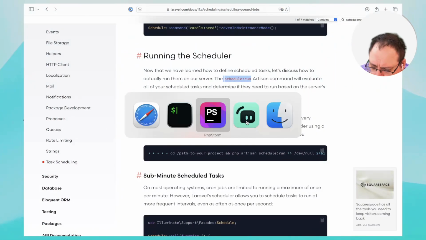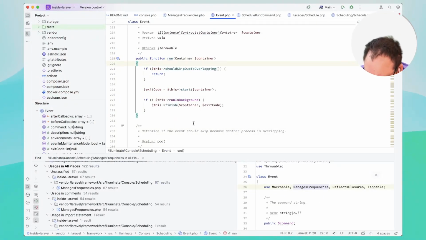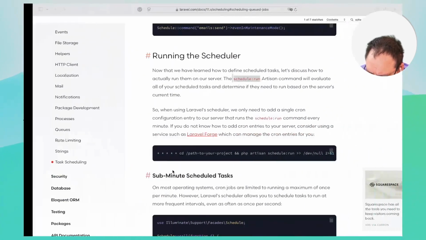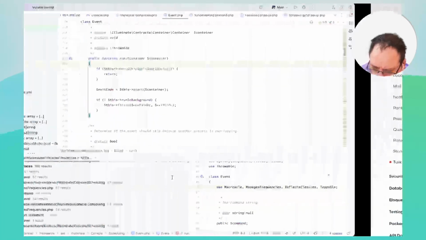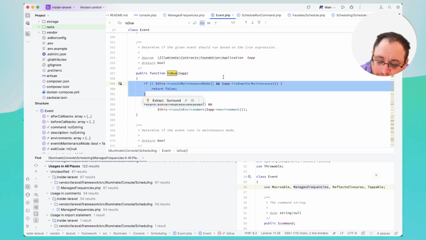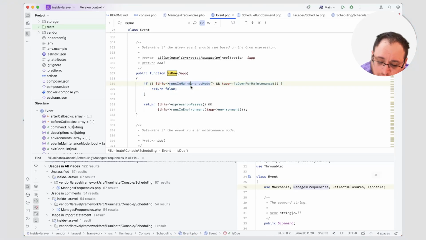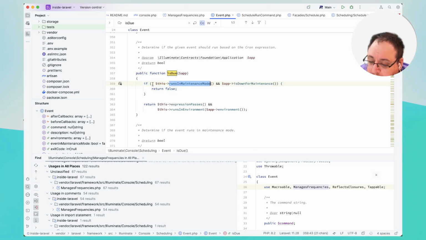Why did I not think it? Why did it not come up? What class is this? Scheduling event. Console scheduling event. I don't know why that didn't come up. Is due. There it is. Okay. All right. So is due. So this is going to decide whether or not the command should be run in this particular invocation of schedule run. So it checks to see whether or not it runs in maintenance mode, and if it isn't able to run in maintenance mode, but it is down for maintenance, then it doesn't run.